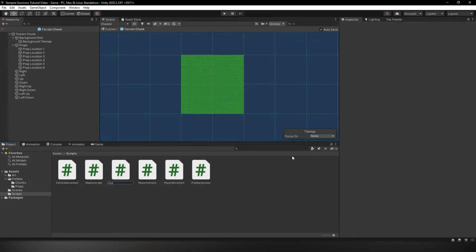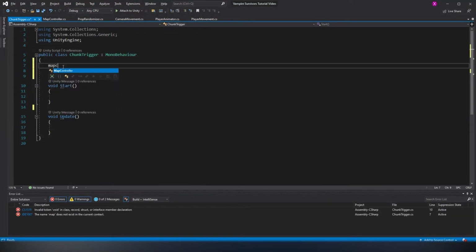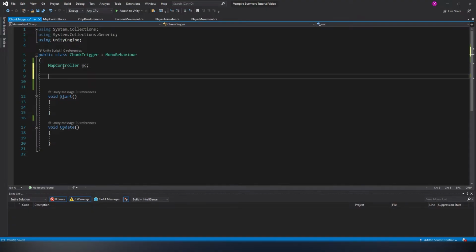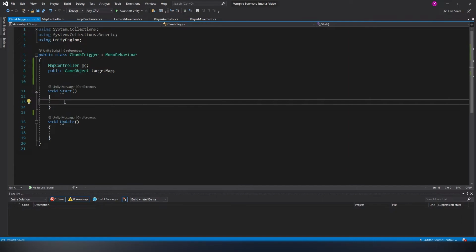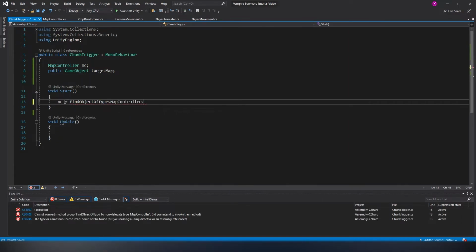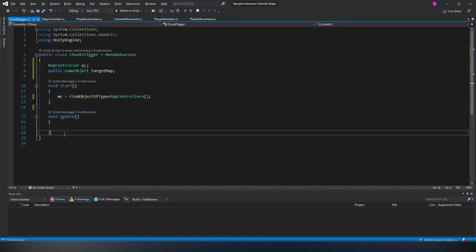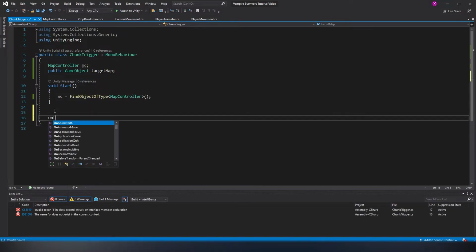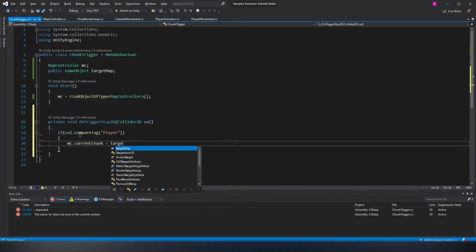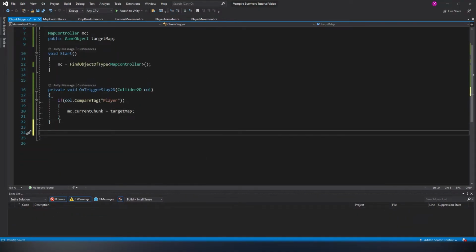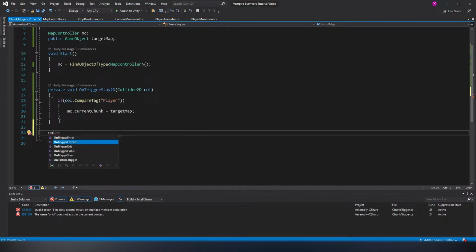Okay, now create a new C# script and call it chunk trigger. Inside here, we want to create a reference to the current chunk that we just created in the map controller. And also let's create a public game object called target chunk used to change the current chunk. And also let's set the current chunk to be the target chunk if the player is within the boundaries of the chunk area, meaning within the collider. And also let's set the current chunk to be null if the player exits the chunk area.